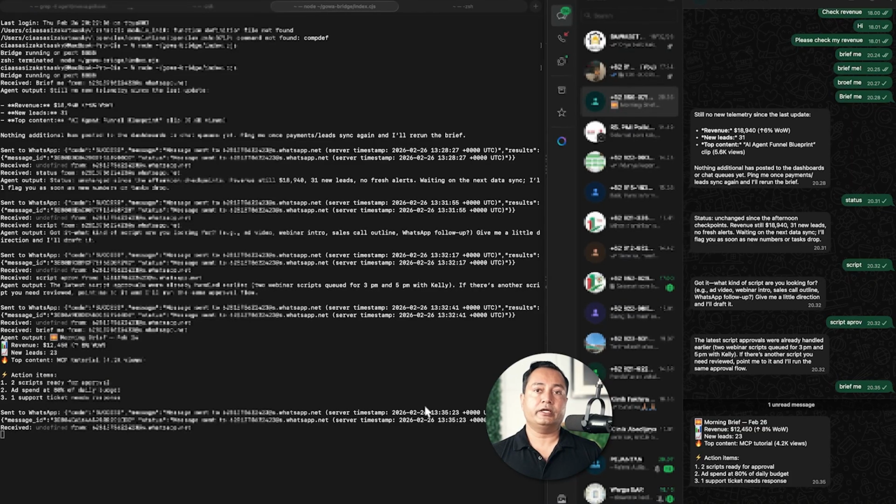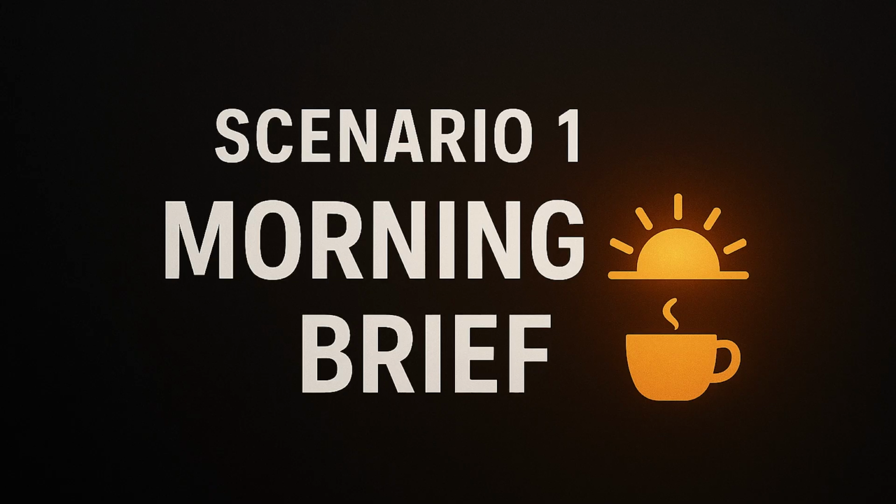Alright, so everything's connected. I'm going to run 4 real scenarios from my phone. Watch the desktop on the left. That's OpenClaw processing. Watch my phone on the right. That's WhatsApp. Scenario 1, morning brief.